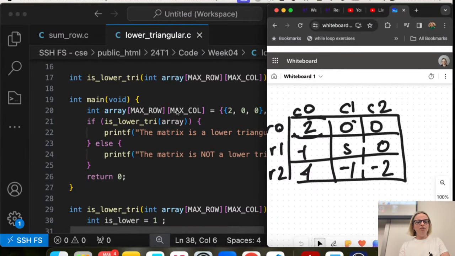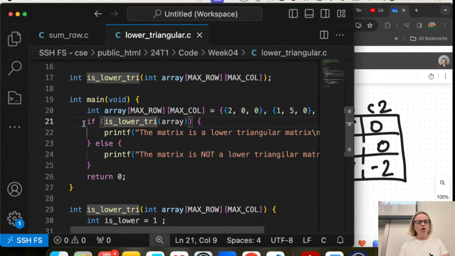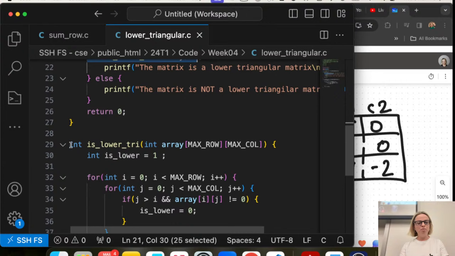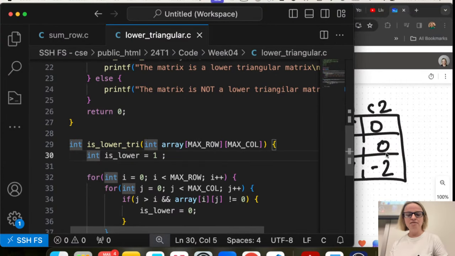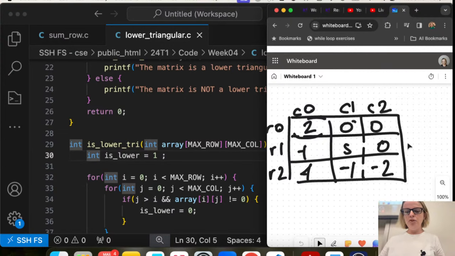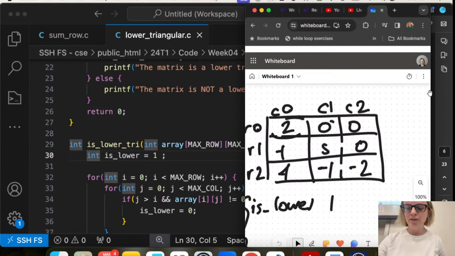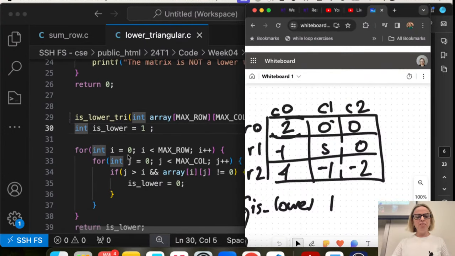Okay, so I've created the array over here and then I've gone onto line 21 and I've called my function and given it this array. So once I've made the function call, I've moved into this function over here. I've got a variable, isLower, that I'm using as a flag and I'm setting it to 1. And this is inside my isLower function. Okay, I'm going to go into the loop.